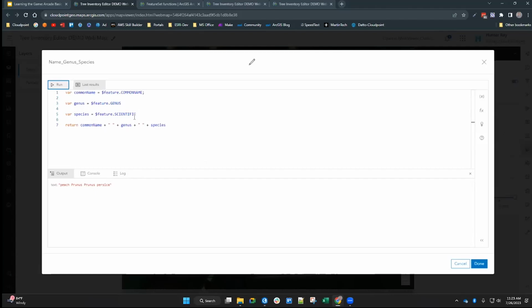Oh, the scientific field already contains the genus and species, which I didn't realize. I can just comment this out. I don't need genus because scientific actually has the genus and species. Sometimes as you go in and use your data, you realize you need to change things. So now if I get rid of this and just give me the common name and the species, we're seeing peach and then Prunus persica.